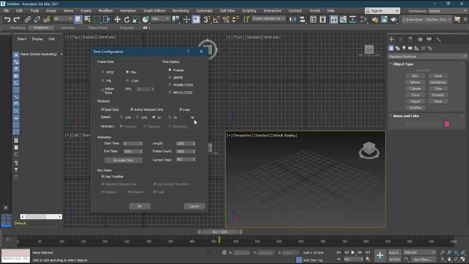And then these are the speed of the real time animation. 1x means actual speed. This one slows it down more. This one will speed it up, but I want to keep it as normal. Plus, if you want to loop it, you can press this loop button and it will keep on looping your animation.